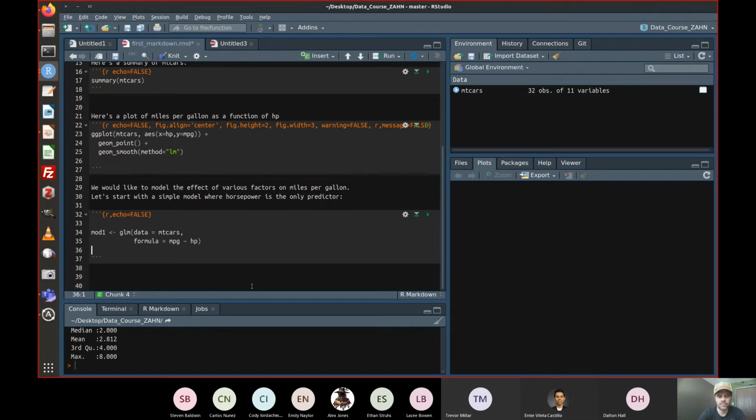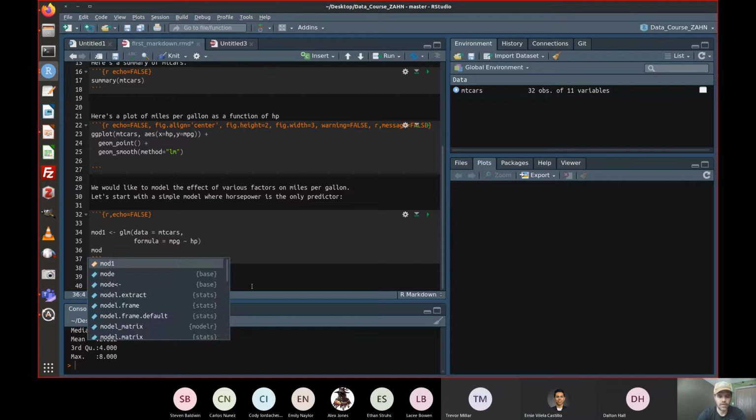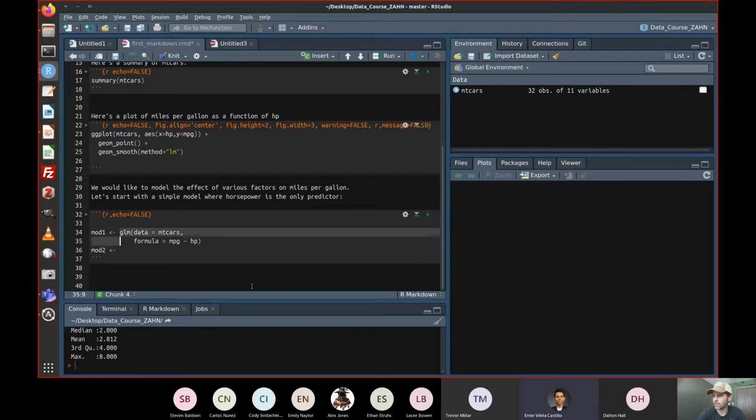Let's do a second model. Mod2. I'm just going to copy that, paste it in there, and I'm going to change a little thing here. I'm going to say poly(HP, 2).